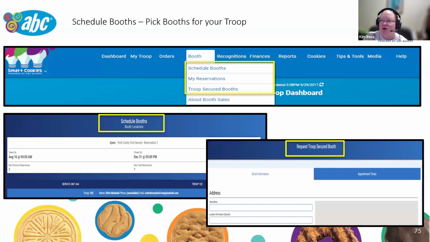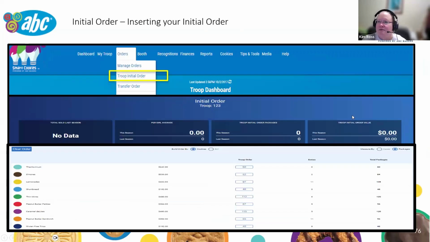And then for the booth scheduling, these are the places that you want to be aware of. Here under the booth tab, there's scheduled booths, which is where you go to schedule the council secured booths. My reservations tells you what you've reserved so far. And the troop secured booths are the booths that your troop secures that you are entering in to request the council approve them. And that is what those pages look like.